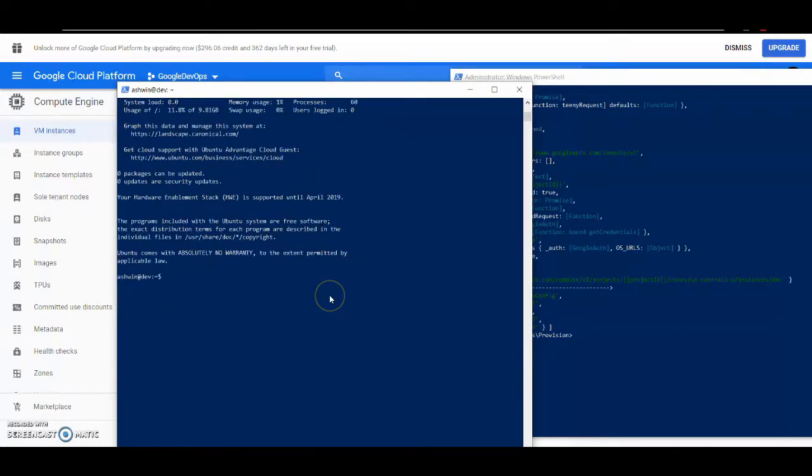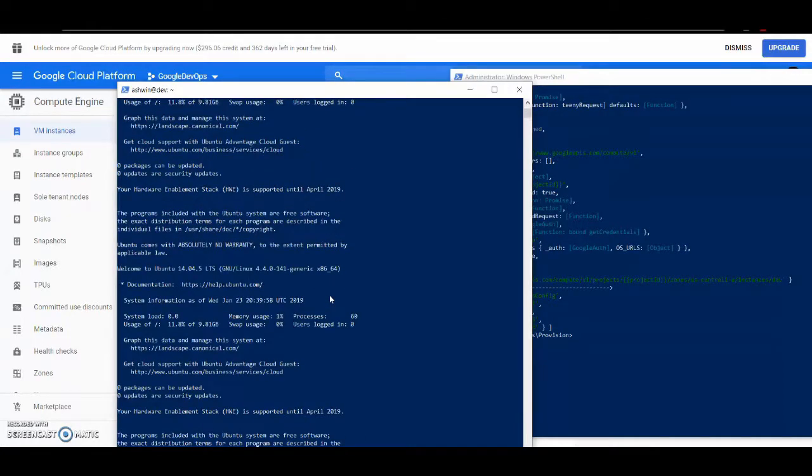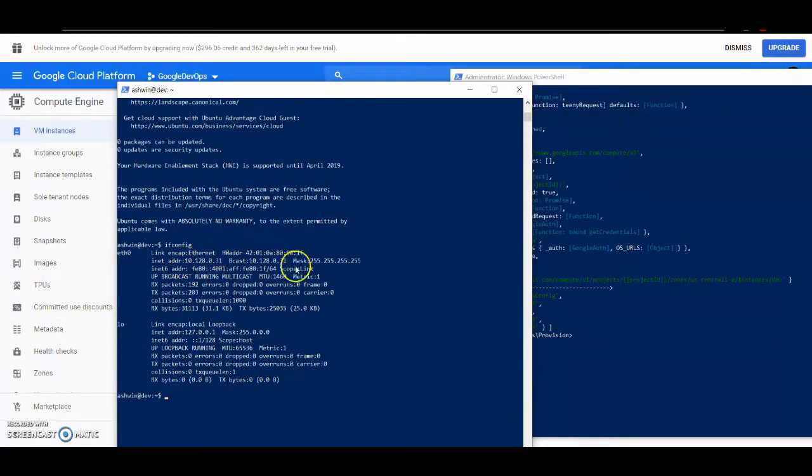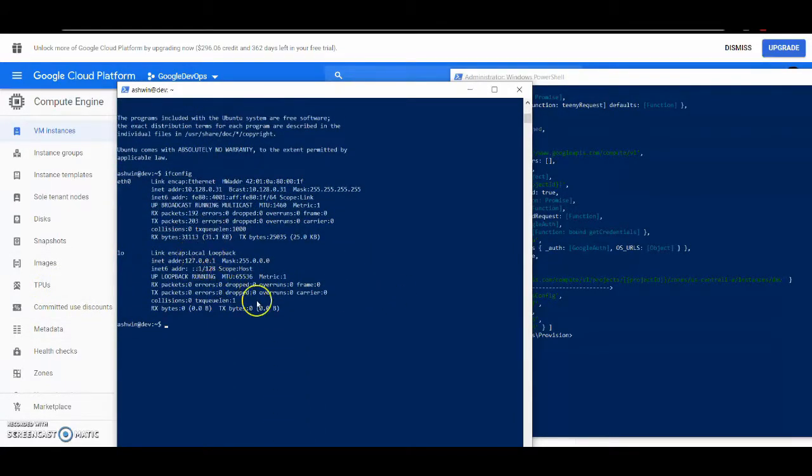As you can see, I am logged in, and this is the private IP of the VM, and that's it. That's the Google Cloud Platform and the provisioning of a VM in that.